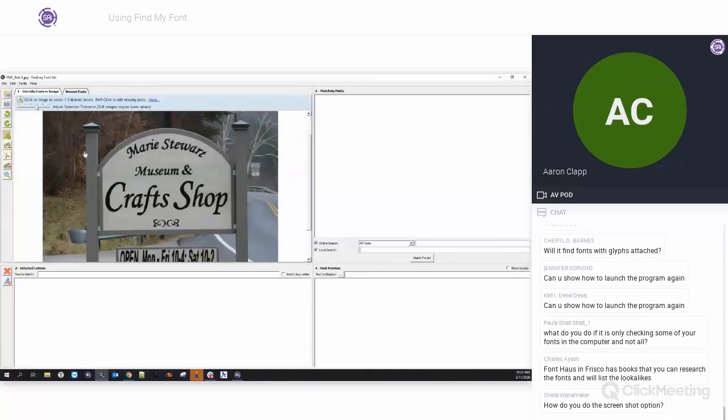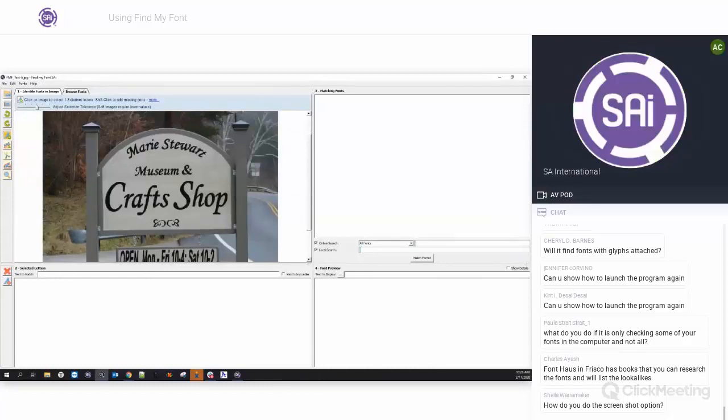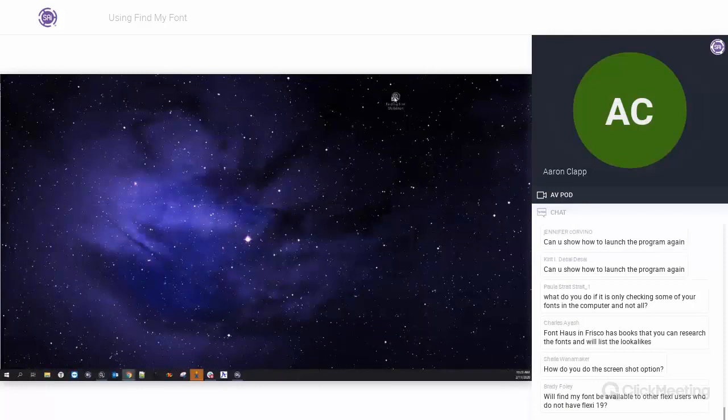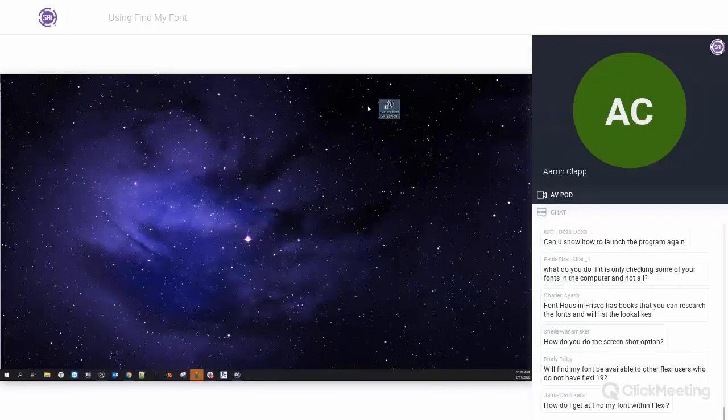Any questions that we have about this or anything about Flexi? All right, so it looks like we have a couple people asking just about how to launch the program. Okay, so that's a good one. So once you install the software, you can't see it right now, but let me drag the icon over. On your desktop, when you install it, you're going to see an icon that looks just like this. It's going to say Find My Font SAI Edition. It's an F inside of a magnifying glass.